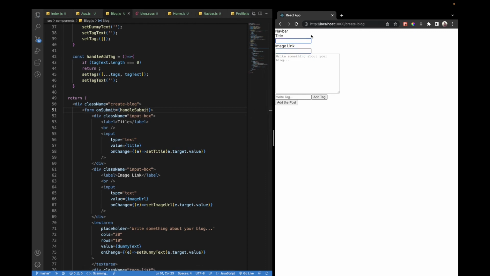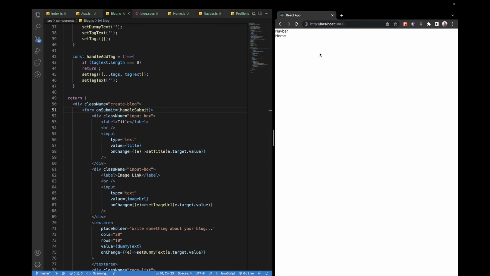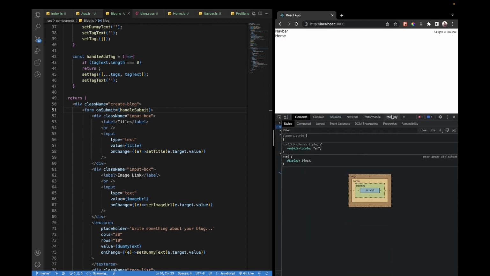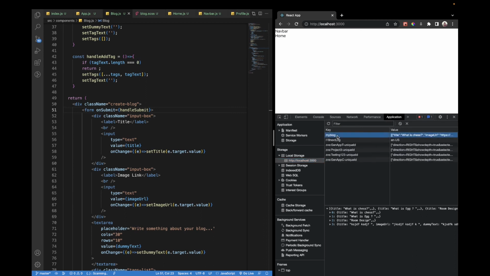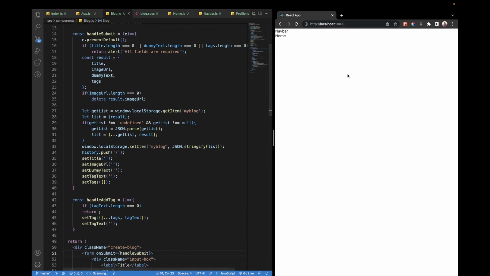So now we are currently at the create blog page. Now if I write the title and insert the image link and write something, okay, and insert the tag, we have few of the tags. If I click on the add post, you can see we are now redirected to the home page. Now if I show you the local storage, this data is going to be stored in our application. Now you can see in the my blog section we have this item. Now let us move to the styling part such that it looks better.